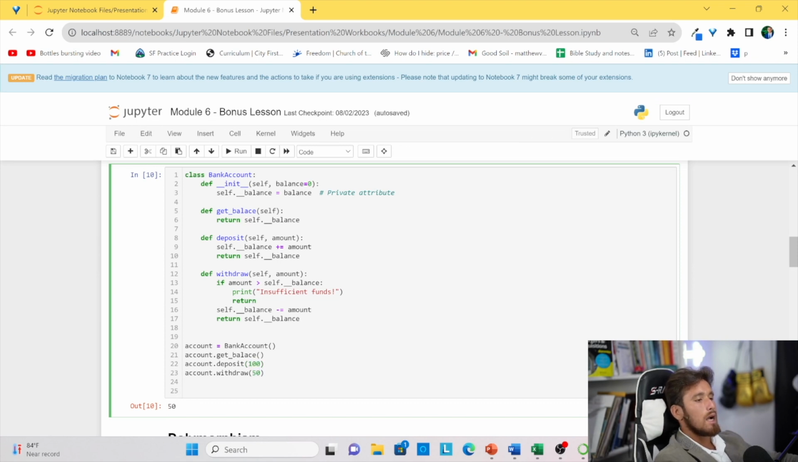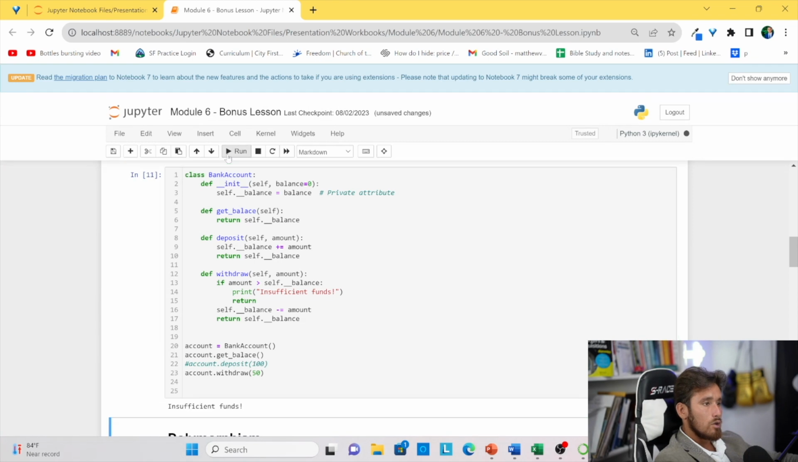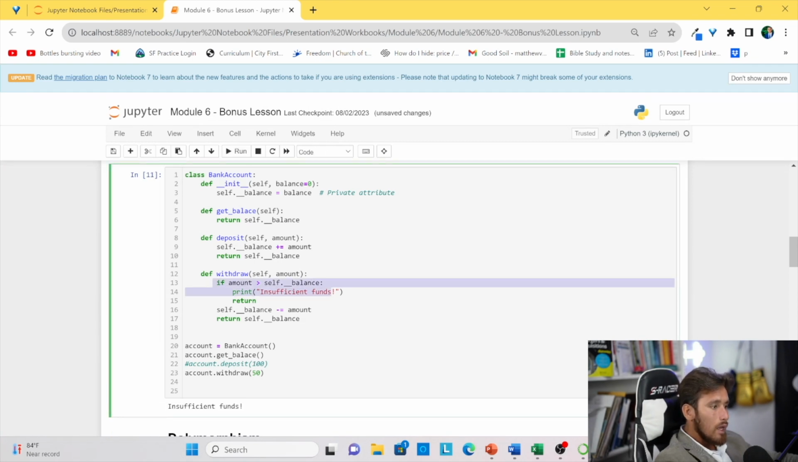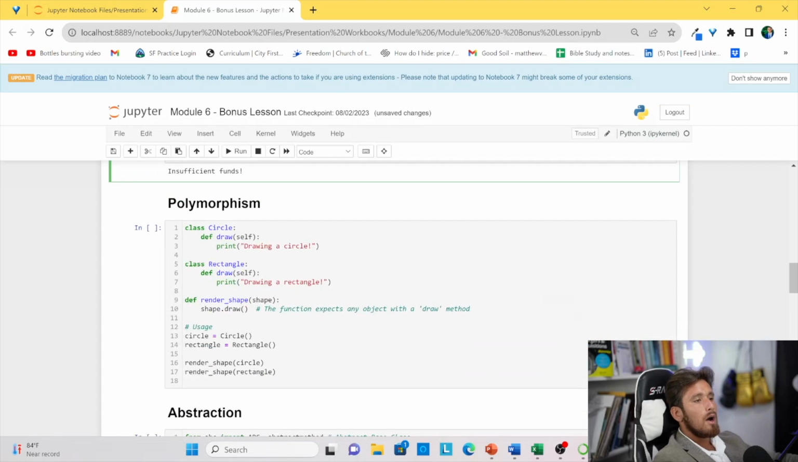Now, let's say we want to comment this one out and see what we get here. It's going to return us insufficient funds because that's part of our if statement. You can't take out more money than you got in the bank. So that's encapsulation for you guys. Let's move on to polymorphism.